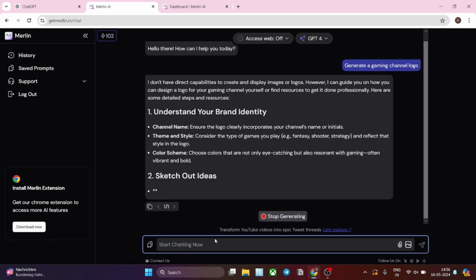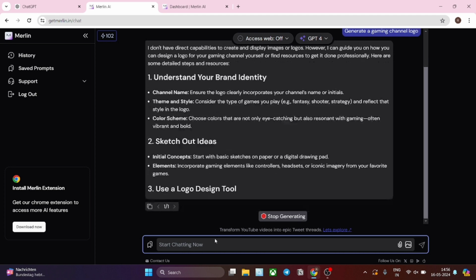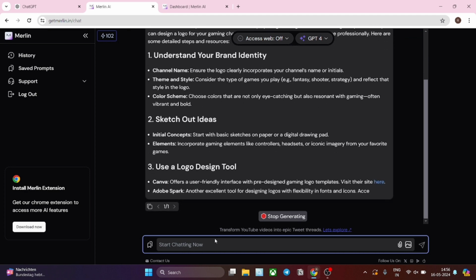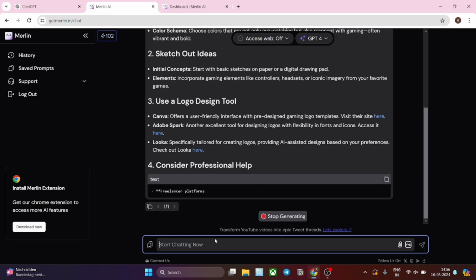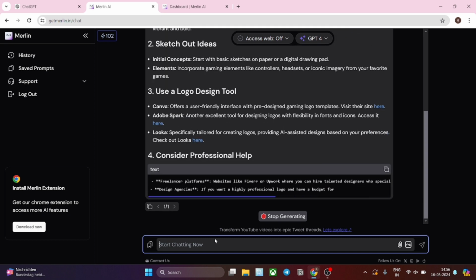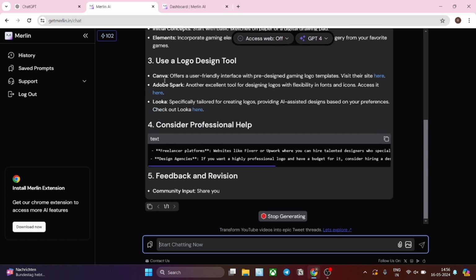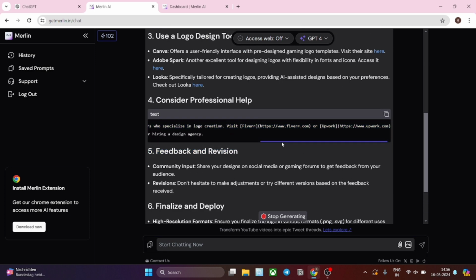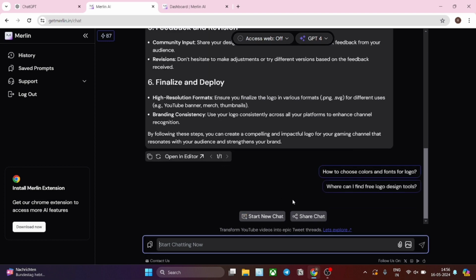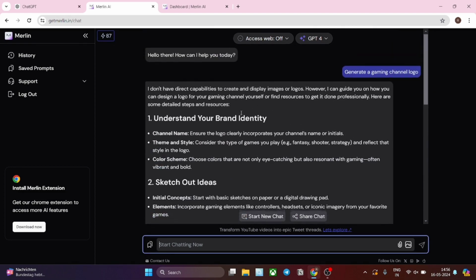I hope this video will help you to use ChatGPT 4 for free. And as I told you, after 100 chats this will ask for a premium subscription fee. You don't have to pay any fee. You just have to create another Google account and sign up for a Merlin account. You will again get 100 lightning bucks to use it for free. So this is how you can get ChatGPT 4 for free.